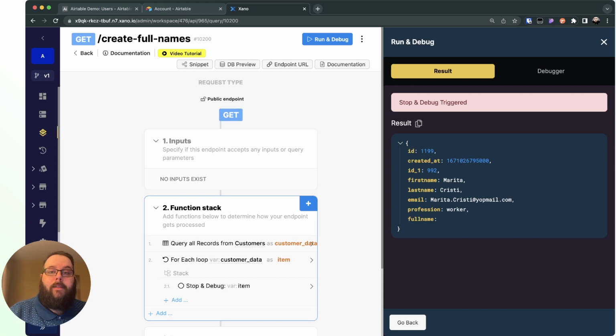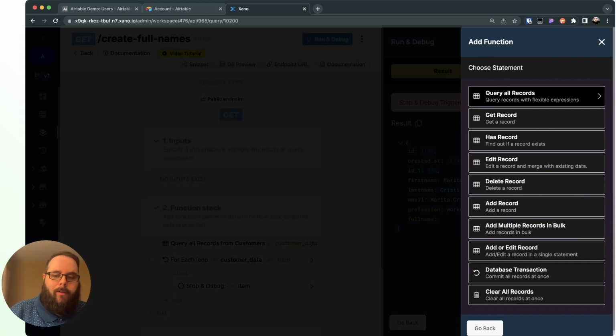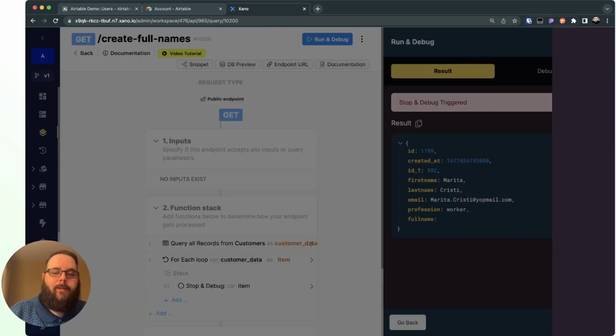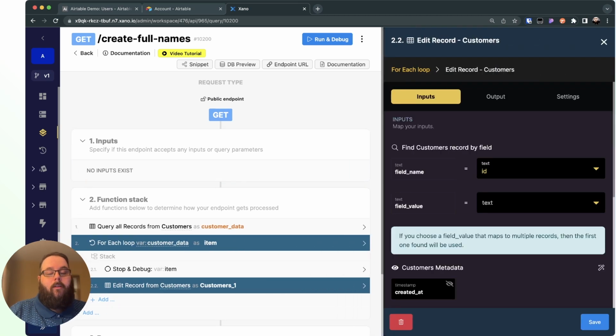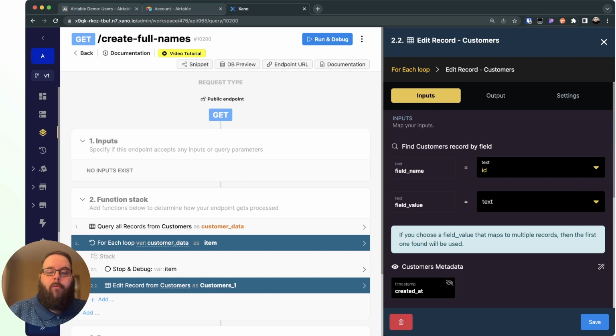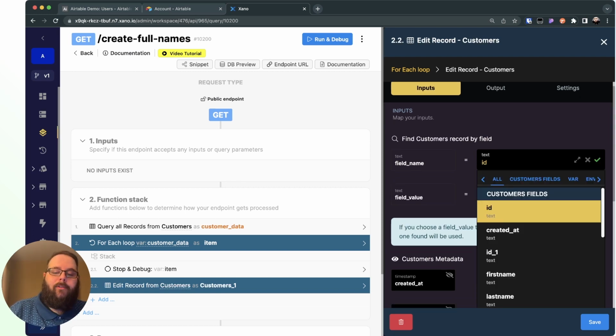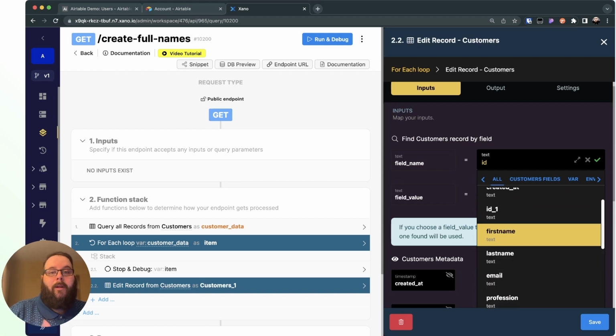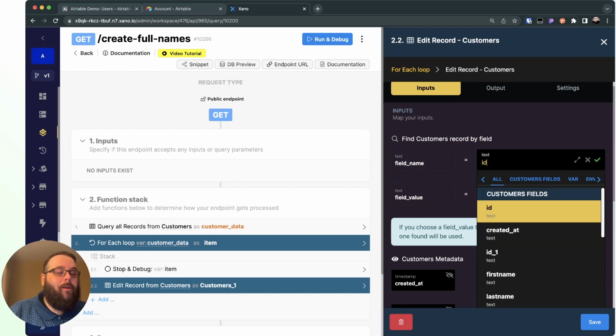The next step I'm going to add to my loop is just an edit record step. And that is also under database operations. And I'm going to edit a record in my customers table. The first thing that the edit record step asks is what is the ID of the record that we're editing? Now, when you're editing a record, you don't have to use the ID. You can use any field in the database table to determine which record we're going to edit. For this example, I'm just going to use ID.